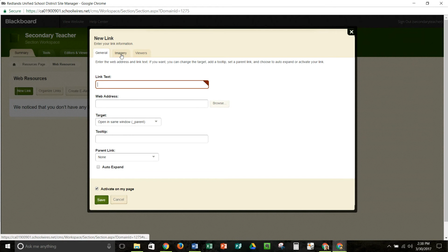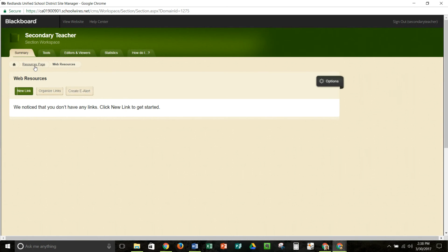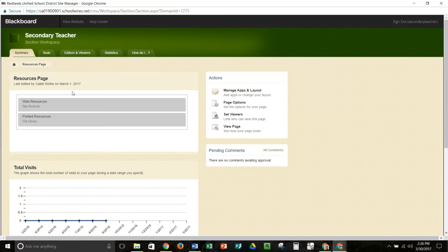You can also add images, so instead of displaying the name of a website, if you want to get the logo and upload that here and have that be kind of a button that somebody would click instead of a text-based link, you could do so. So all of this you can play around with and experiment on your own. Most of the resources work this way. So Web Resources looks like that.